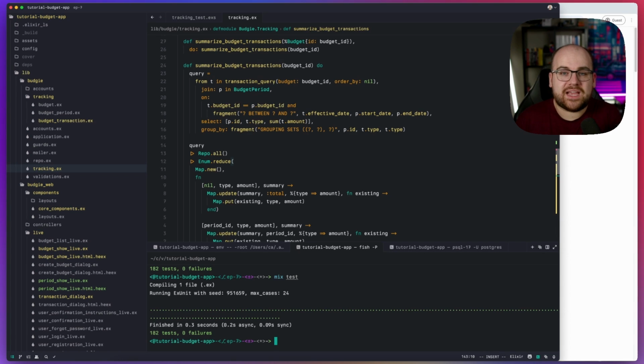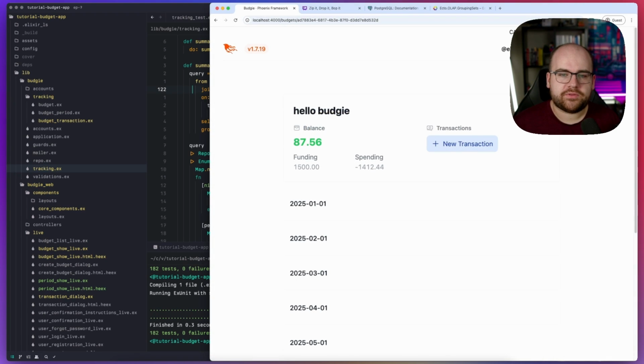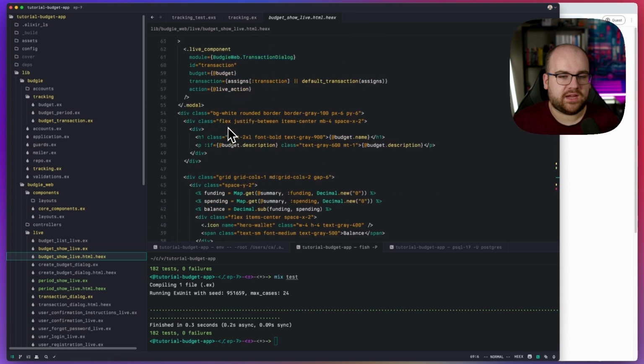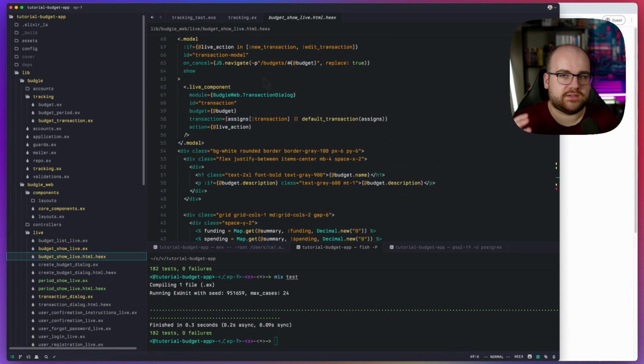And now that we have our transaction summaries working efficiently, we can put this data into use by showing users their running balances across periods. If I refresh the budgets page, it's going to come back with 0 as the balance, the funding, and the spending. And that's because I haven't updated that function to understand that we now are scoping things under total and under the budget IDs.